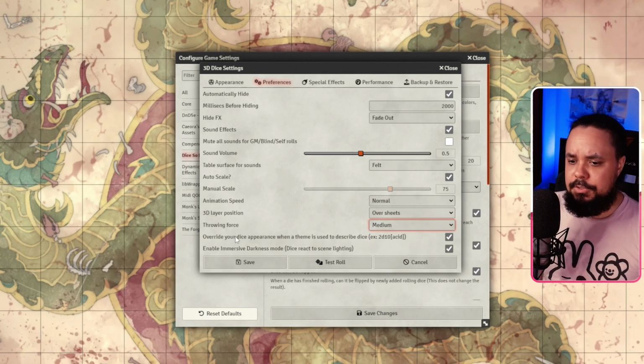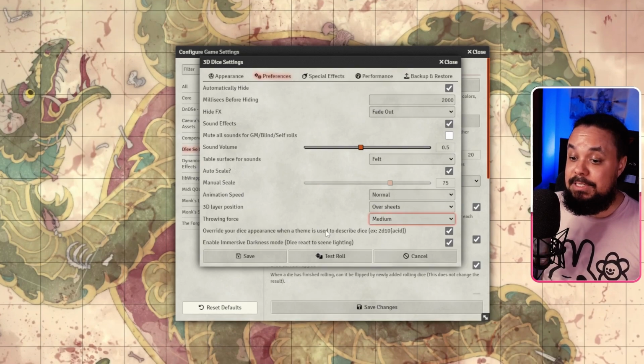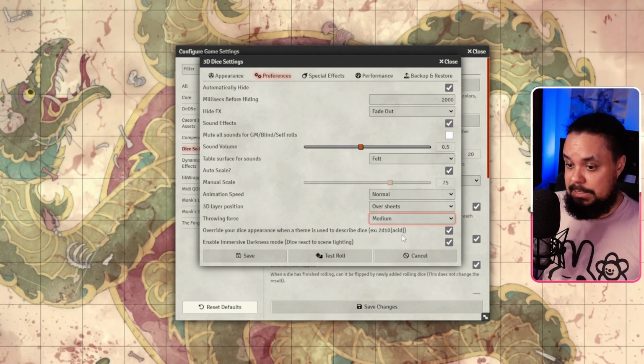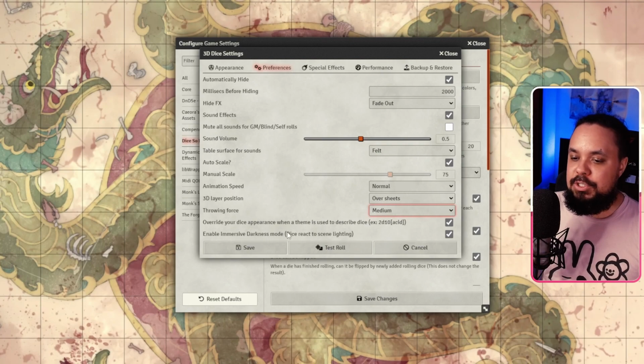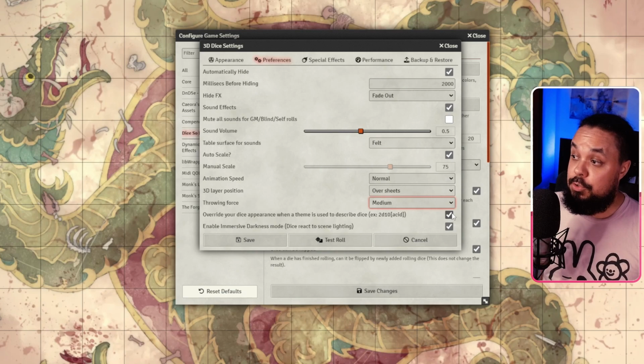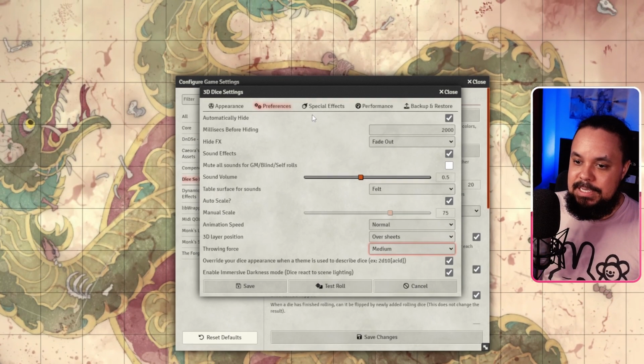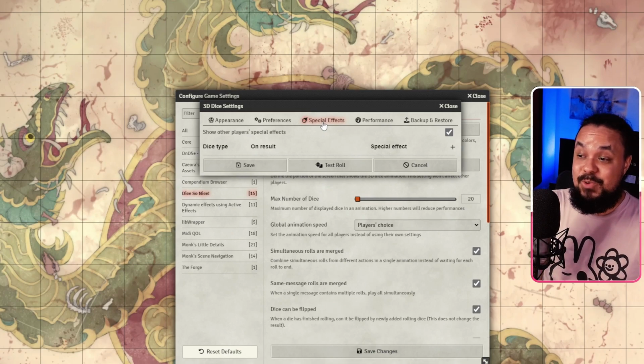And then you have an option here to override your dice appearance when a theme is used to describe dice, for example, acid, and enable immersive darkness mode so that the dice react to the scene lighting. You can choose to have these on or off, depending on what you like. So these are just your basic preferences. Then we have special effects. These are actually quite fun.